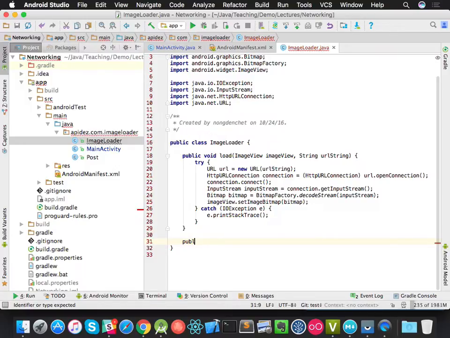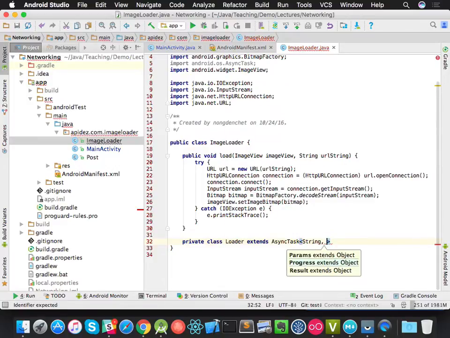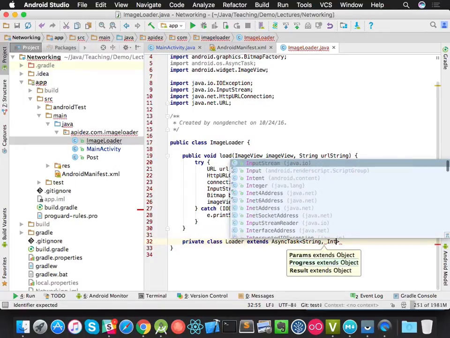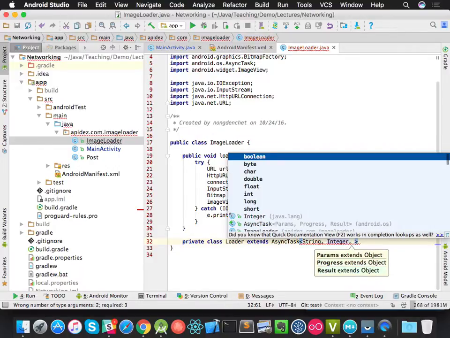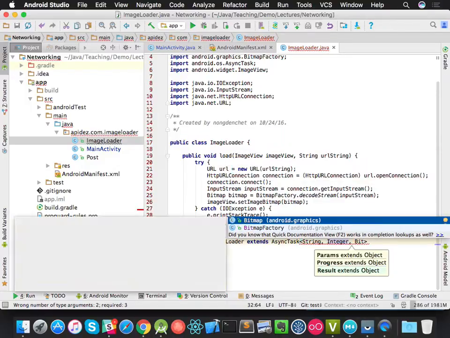Okay, I'm going to create a new class, AsyncTask Loader, and extend AsyncTask. We have three types to put in here. The first is the input, which is a String because we input a URL. Then an Integer for progress, which means 20% complete, 30% complete, 50% complete, something like that. And the last type is the Bitmap, which is your result, your output.